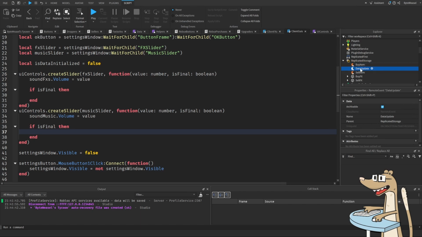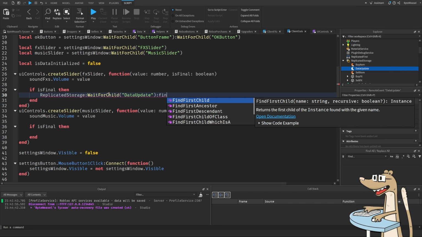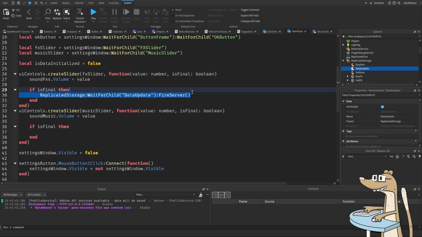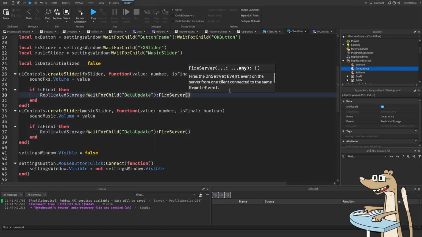And we already have a nicely named data update. And that's really what we want the server to do. We want the server to update its profile data. So why don't we just reuse this one? So we can grab access to that by saying replicated storage, wait for child, data update, and then you can call fire server, which is right here. And much like when you call fire client, you want to pass in any sort of parameters, and then Roblox sends those over the network and you get them on the other side.